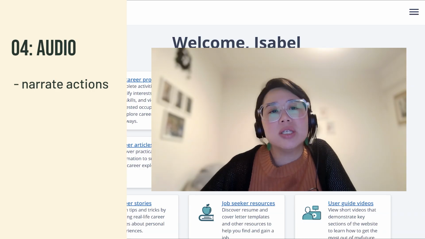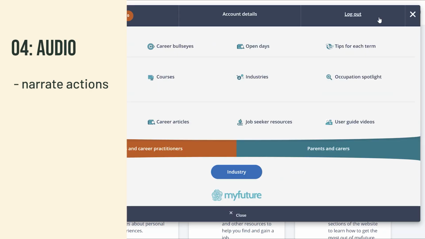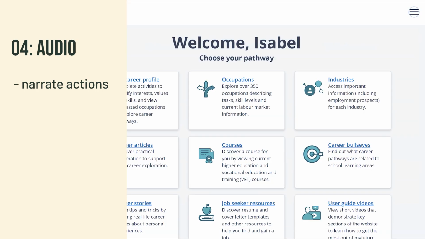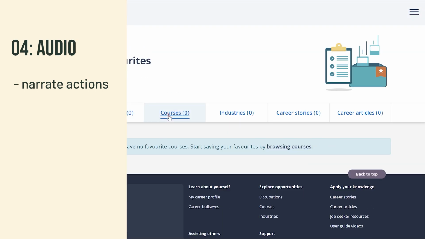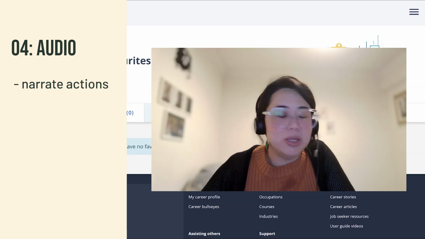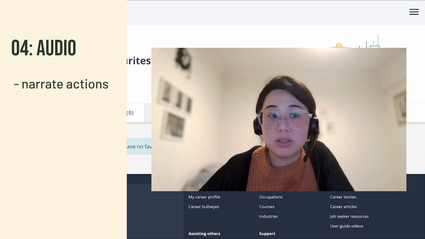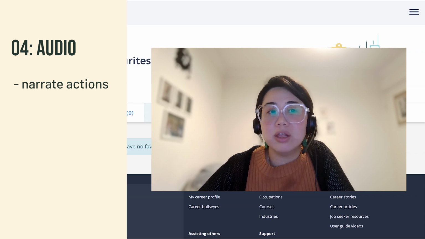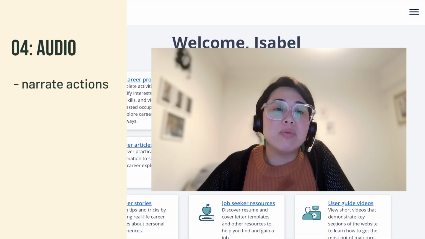So don't just say press the menu for reports. You might say click on the menu at the top right and then navigate to the favorites tab and click on the courses tab. Right, this isn't a very good example because I don't have any favorites, but you get the gist of what I'm saying. You might say, in order to be taken back to the home screen, click on the logo at the top left. So just narrate what you're doing.